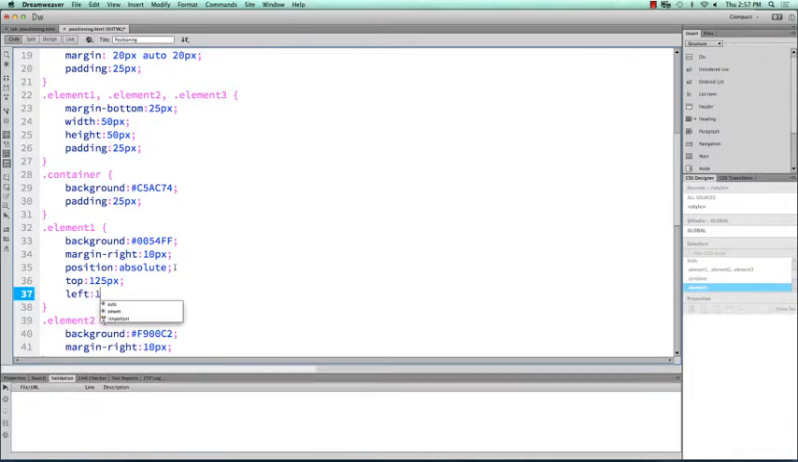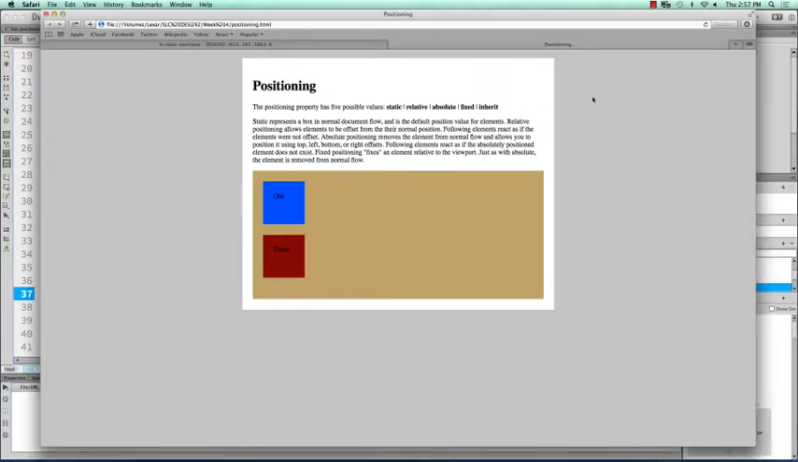And left 125 pixels. And prepare to have your mind blown. Hold on to something. Go ahead and save that. Go back out to your browser and refresh your page. I have a feeling that most of you think it's going to end up somewhere down here.